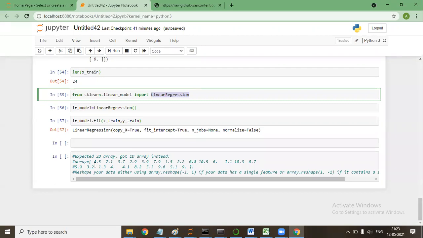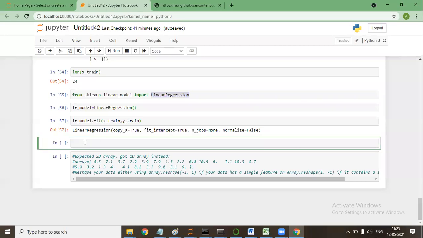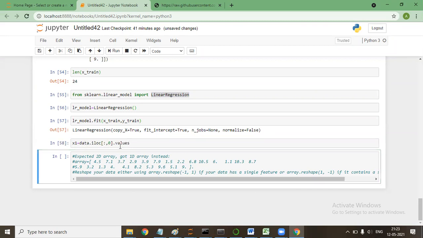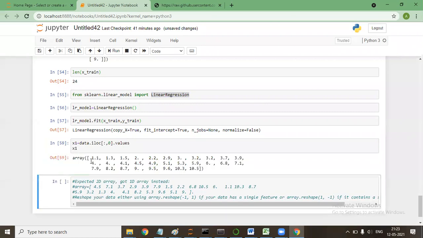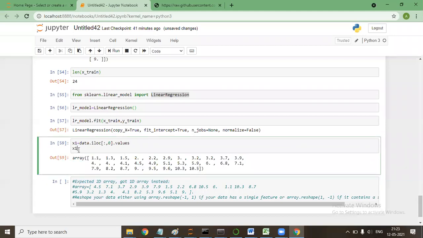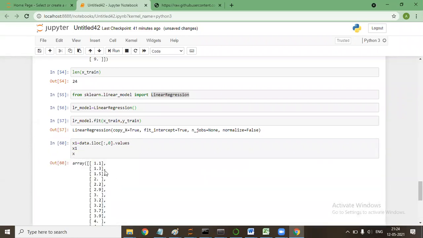You can see here, if I simply say X1 is equal to data.iloc, all rows comma 0 comma values, and now I ask what X1 is, it comes in this form. Now when I say X, it is coming in this other form.